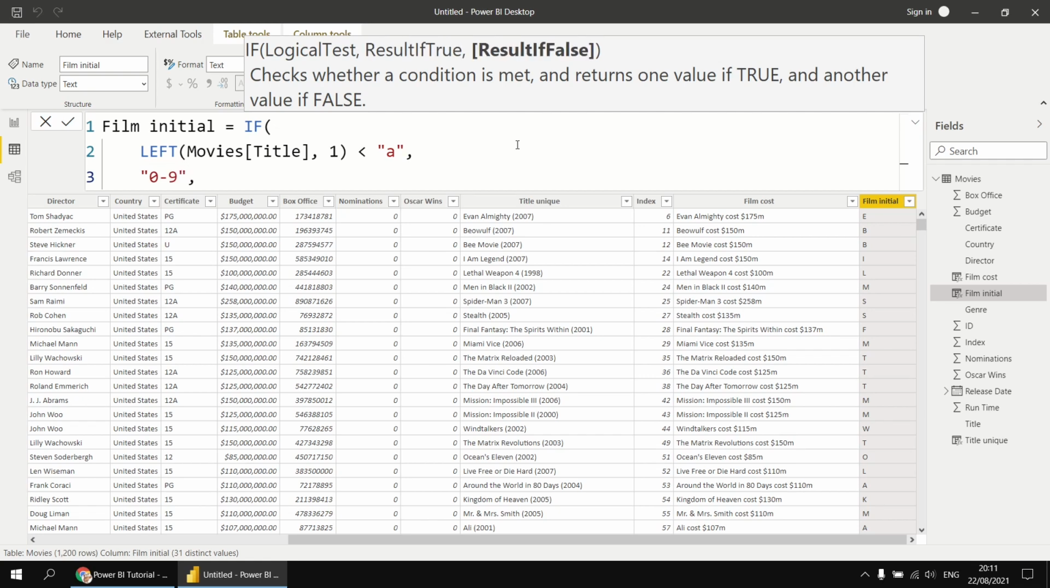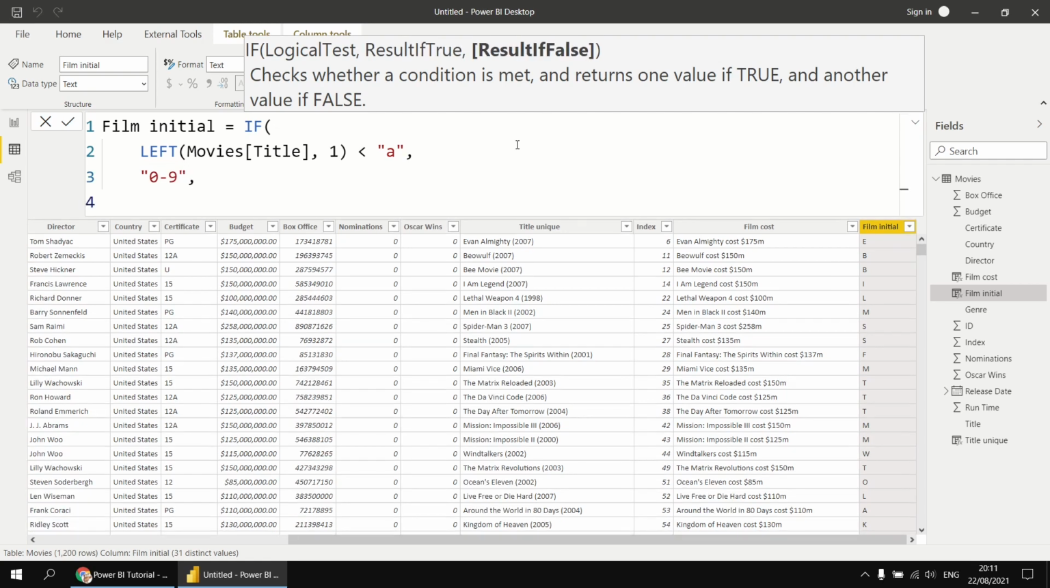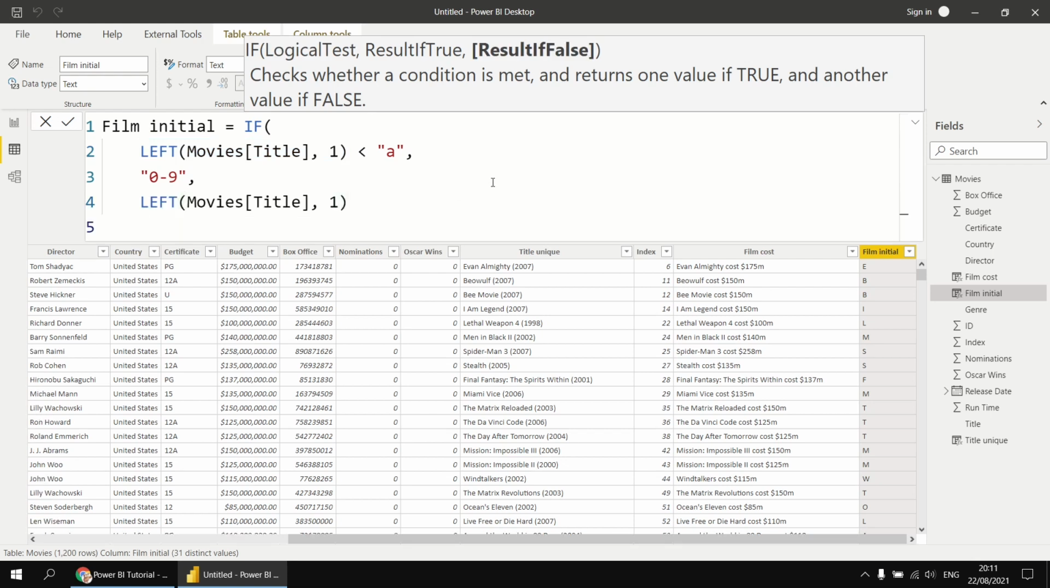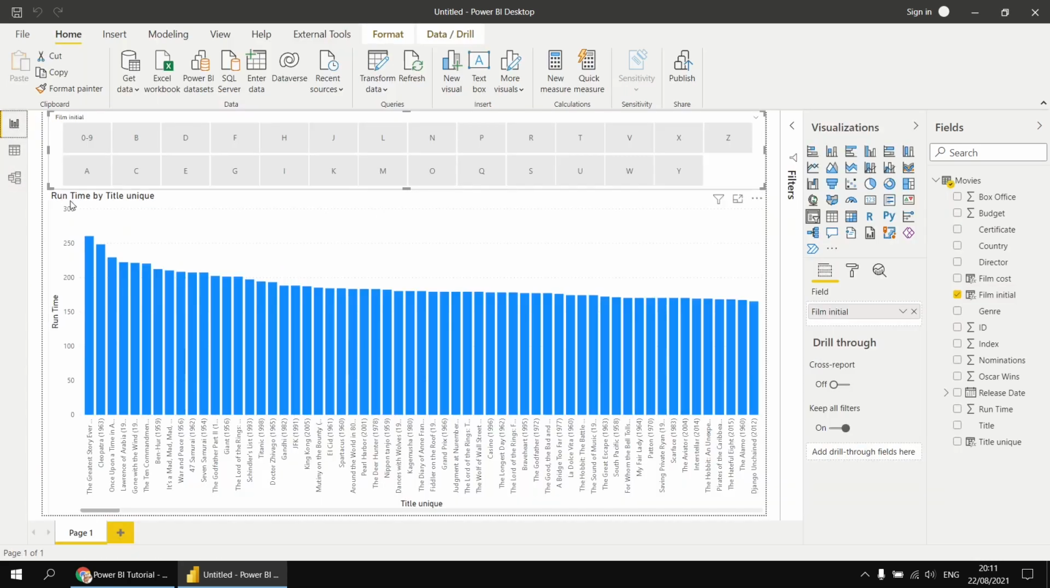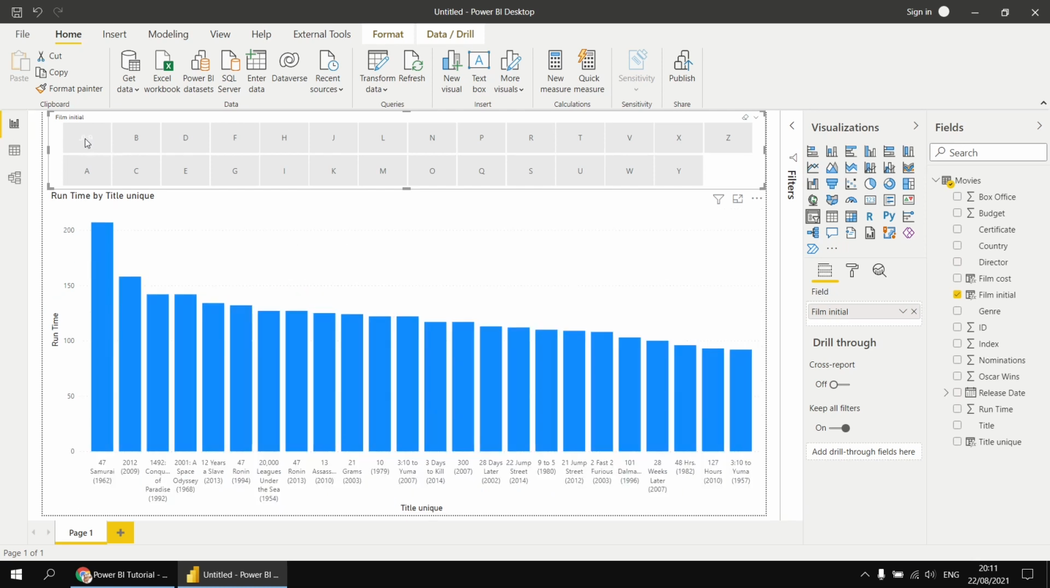I can then type in a comma after that, and then Shift and Enter. Otherwise, I just want to produce that same formula, LEFT movie's title, comma 1. So let's just copy and paste that. I'll close the extra set of round brackets for the IF function, press Enter, and then if we have a look back at the report view, we should see that our slicer now has a single option, 0 to 9, and if I click on that, it shows me any films whose first letter or first character is a numeric digit from 0 to 9.